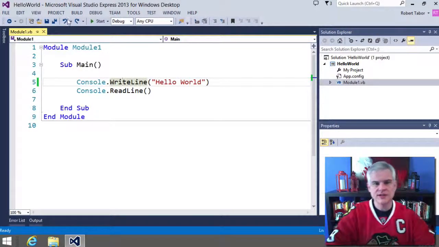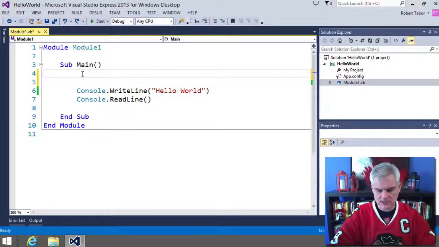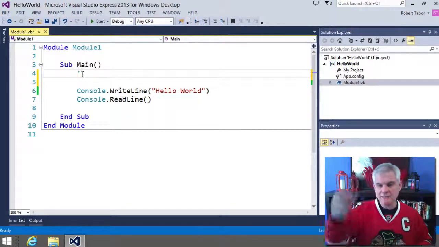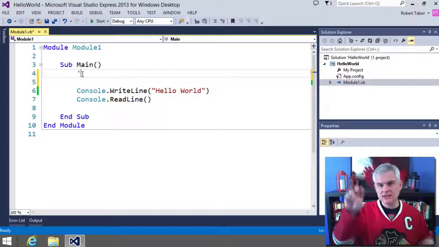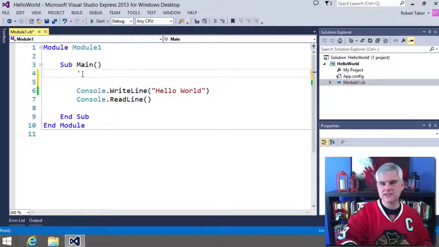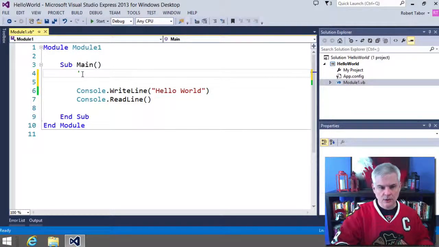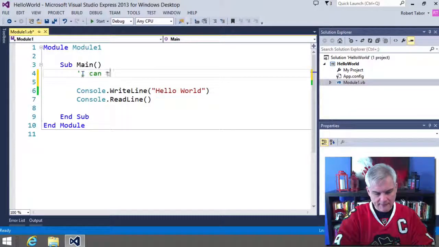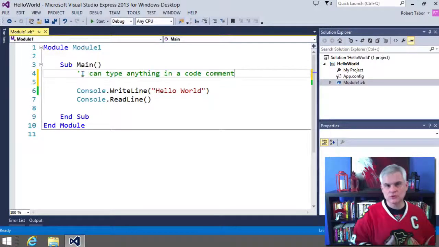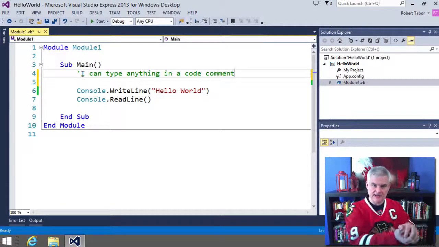And so to do this, what I'm going to do is just use the single quote on the keyboard. It's the character underneath the double quote. On my keyboard, it's next to the enter key. All right, so once I type that, I can type anything in a code comment, and it won't be compiled into my source code, into the .NET assembly.